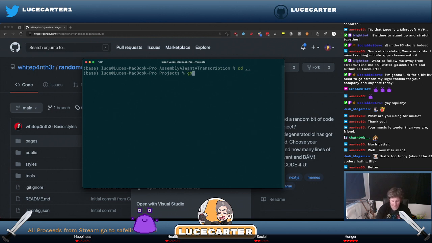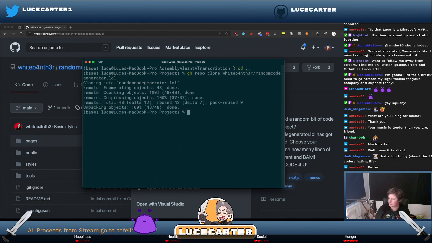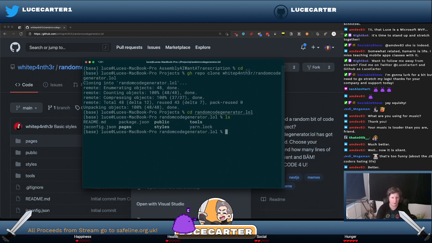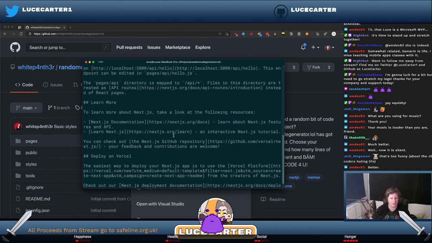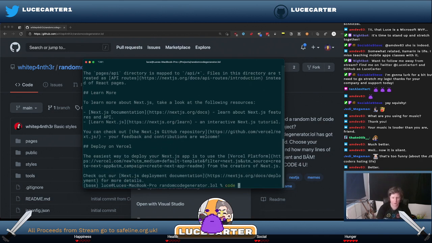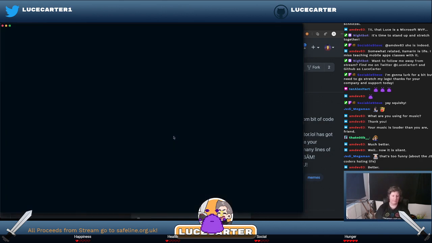So we're here, so we need to do... Oh no, it's already on the clipboard, isn't it? There we go. So we're going to clone random code generator. Cool, and we're gonna move into it. What do we get in here? So let's check the README first. To learn more about next deploy. Okay, it's back deploying, but okay. We're gonna do code dot. Let's have a look.